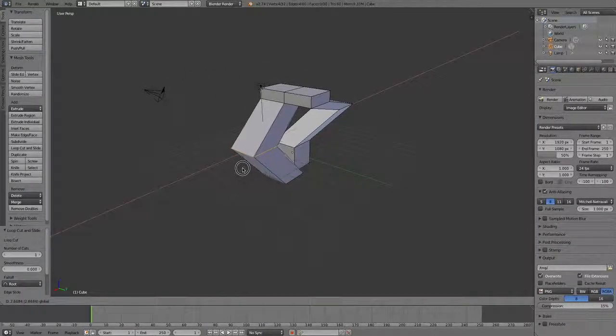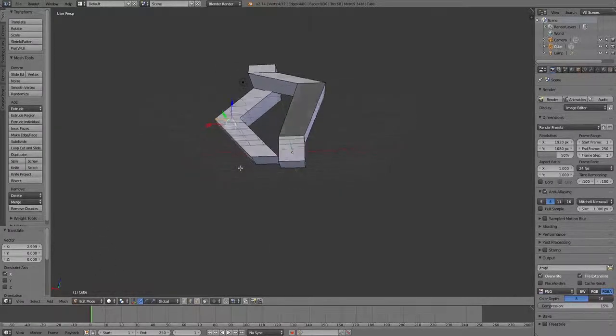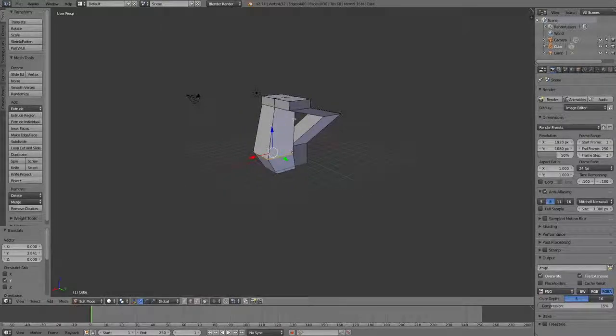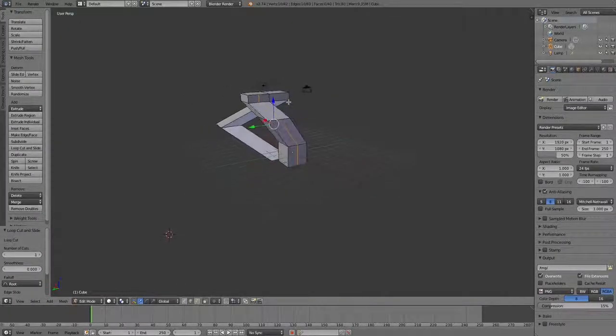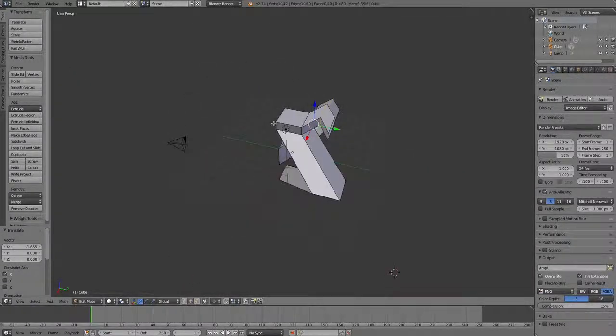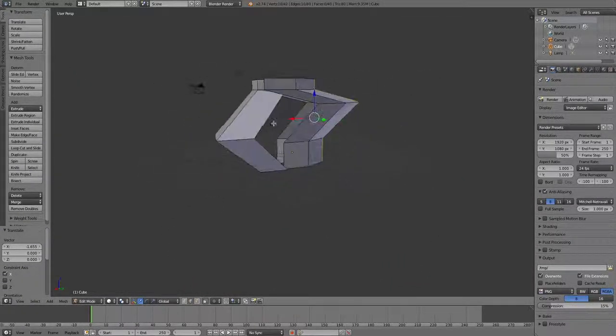So now you can see that I can pull this out too, and I can do anything with this that I want. Now I'll go ahead and make a couple more subdivisions. I'll make a subdivision right here, and I will bring it out. So it's starting to look pretty wacky.